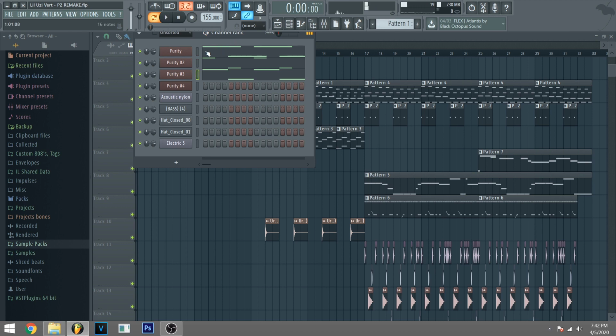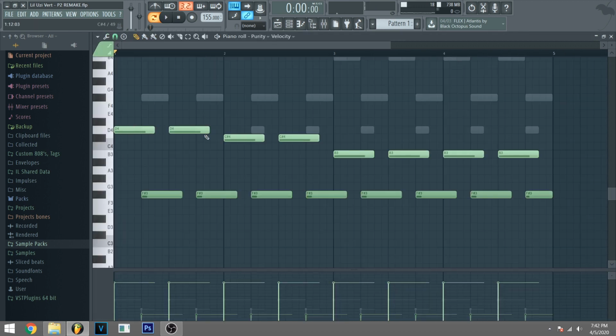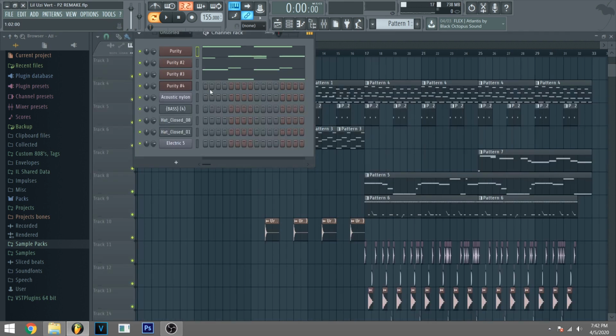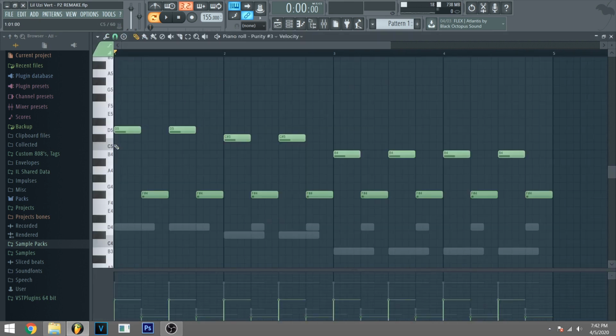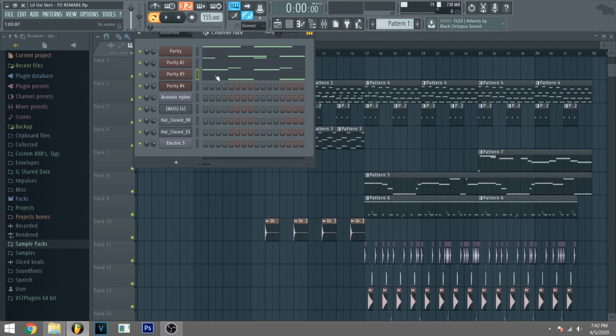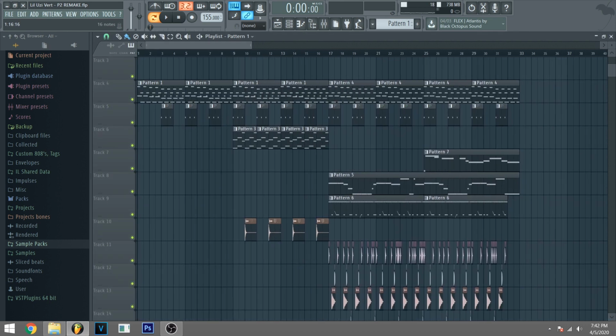I do want to point out the first Purity, it's on D4, right? It starts off on D4. Second Purity starts off on D5, and then I think this one starts off, yeah, D5 as well. So they're pitched differently, I guess.